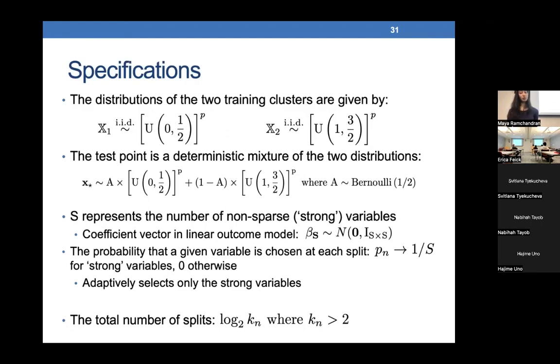We also use the parameter P sub n, which is the probability that a given variable is chosen at each split of training a decision tree within each forest. This parameter P sub n converges to 1 over the number of strong variables, that is non-zero variables, or 0 if the variable is not in fact in the true outcome model. So the idea is that this procedure adaptively selects only the strong variables. This is one of the mechanisms through which random forest is so effective when the number of covariates is greater than the number of samples: it inherently can handle sparsity in whatever the outcome generating model might be. Finally, we have the parameter K sub n, where log of K sub n describes the total number of splits and therefore the depth of each tree within a forest.